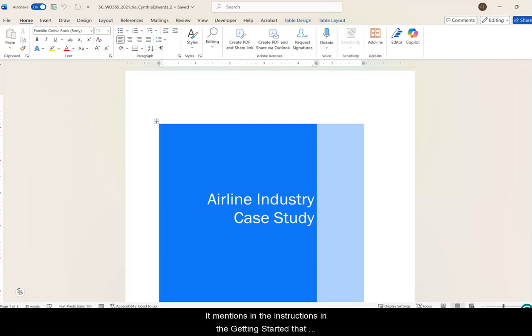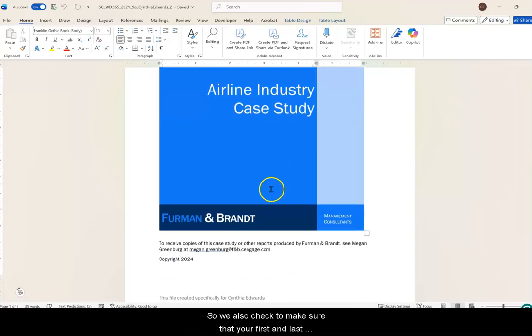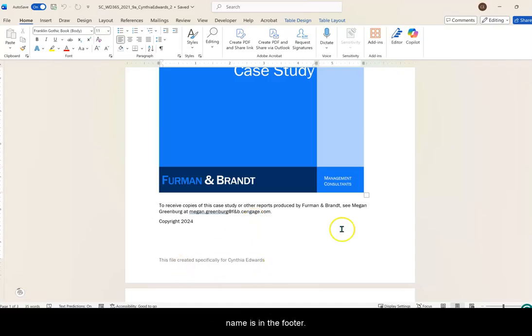The Getting Started instructions mention that you'll need that support file. It is fine in Downloads as long as you know where it's at when we need it, because we use it pretty early in the project. We also check to make sure that your first and last name is in the footer. So now we are ready to go into the project.